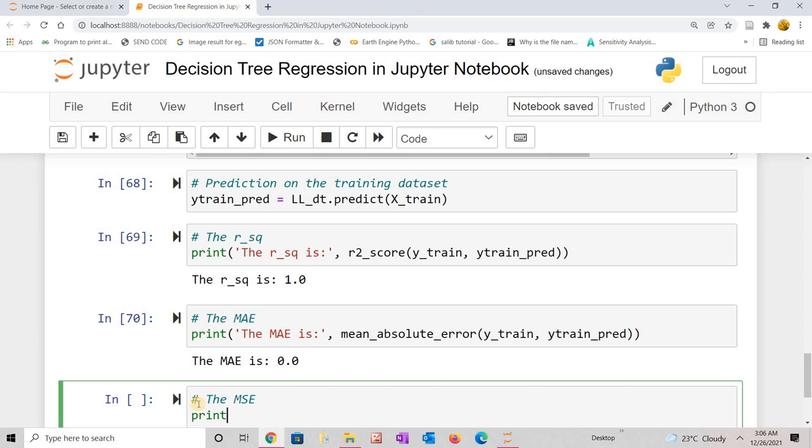So print the MSE is, mean squared, sorry. Y train, Y train pred, predicted, observed.